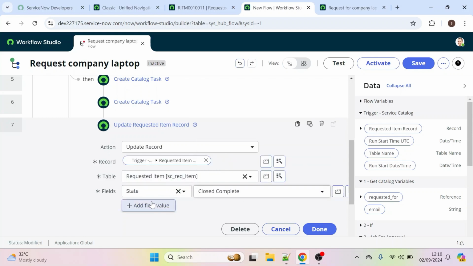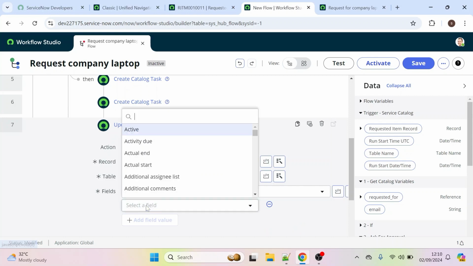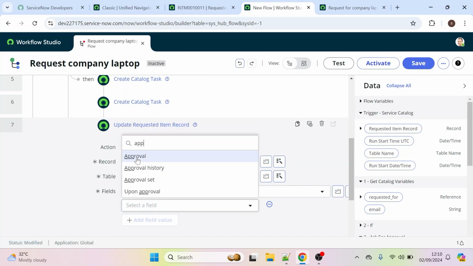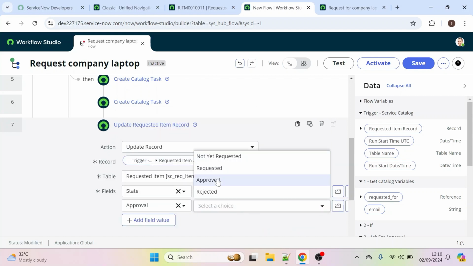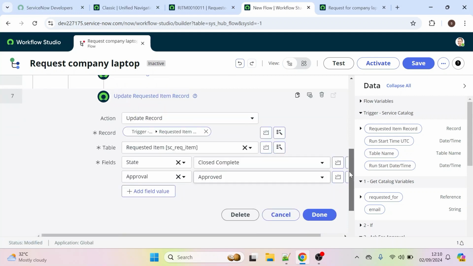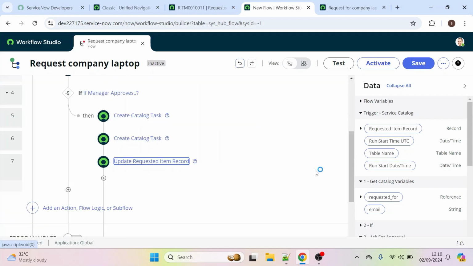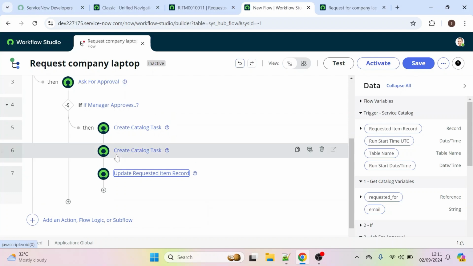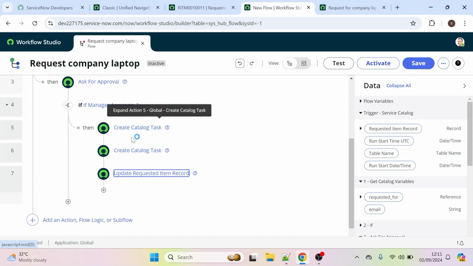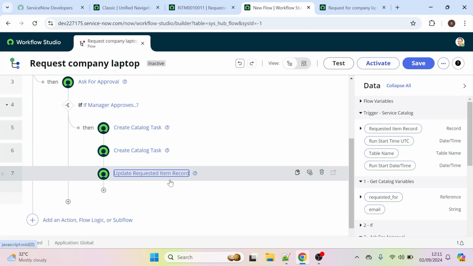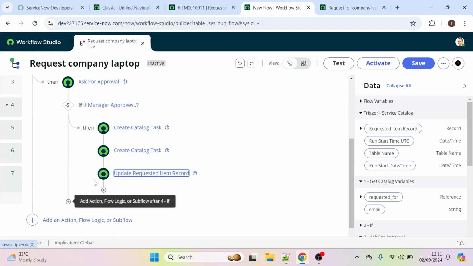State is closed complete, and you can add another field like approval. Approval is approved. Click on done. If manager approves, then it will create two tasks, and after that it will update the requested item. So what if manager rejects the RITM?